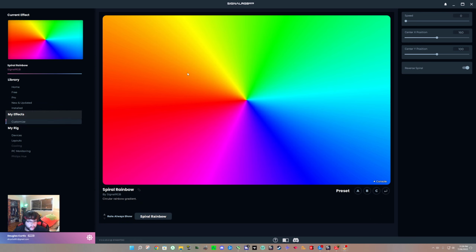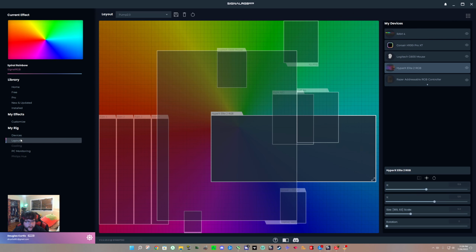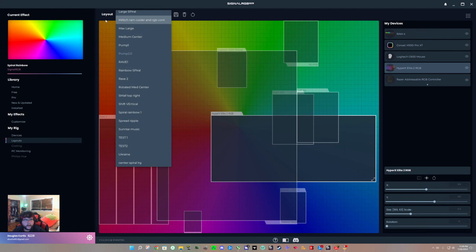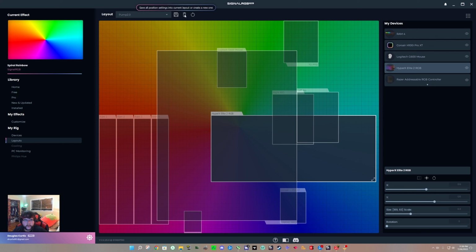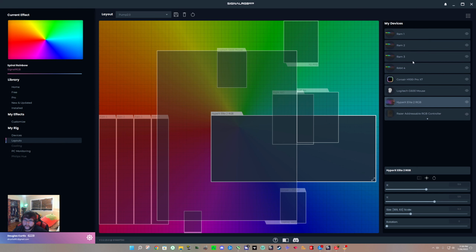Alright, once we have this spiral stopped, down to my rig and layout, here is where the magic really happens. Top left here are all your layout options. You can save patterns of the way things are set up. We don't have way too many. Save, delete, or reload. So like I said, this box here, you can select on over here if you want.